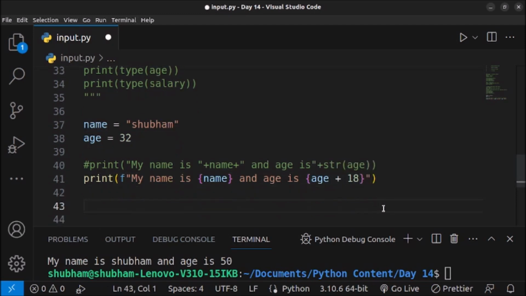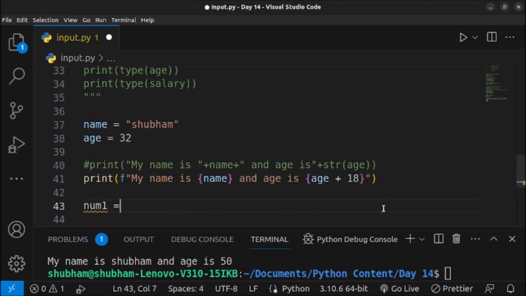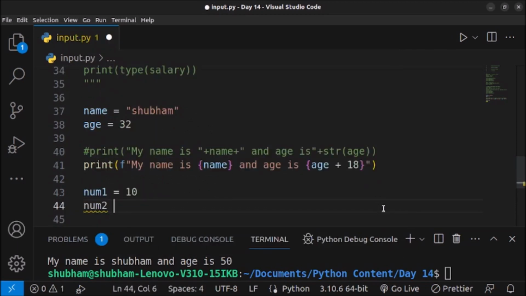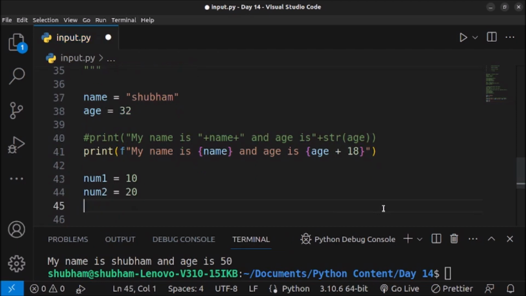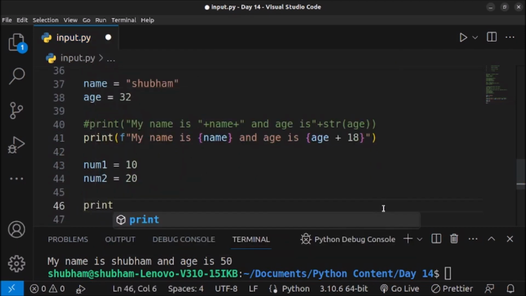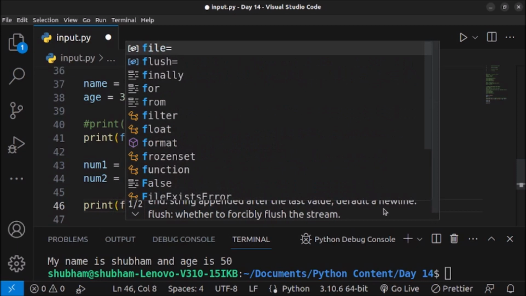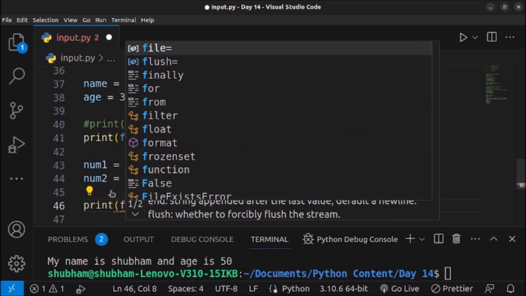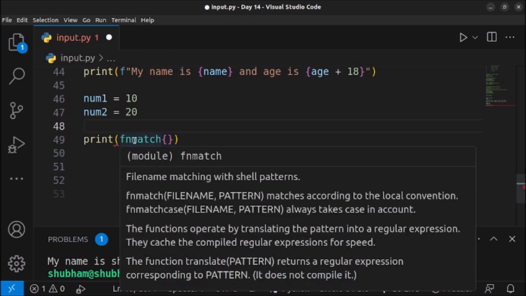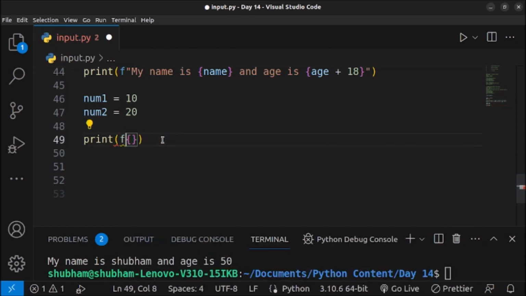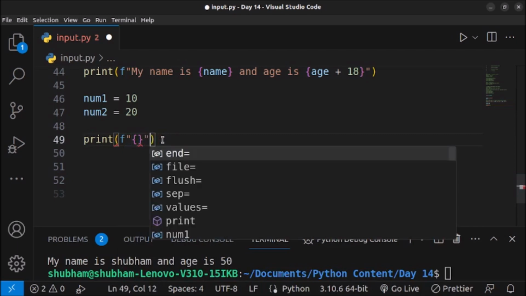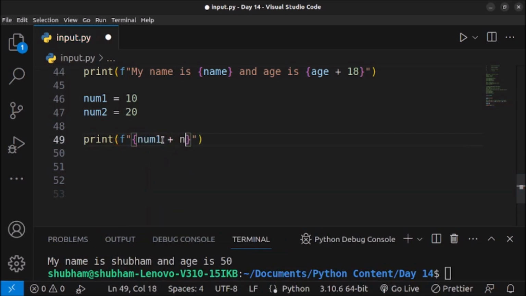So suppose if I am having one number, num1 equals to 10 and num2 equals to 20, and now if I want to print the sum of them, then I can do it like this: print, I have to use the f, and we need to give the double quotes, and here num1 plus num2, and you will be able to print the sum as you can see on screen. So this is the power of f strings in Python.